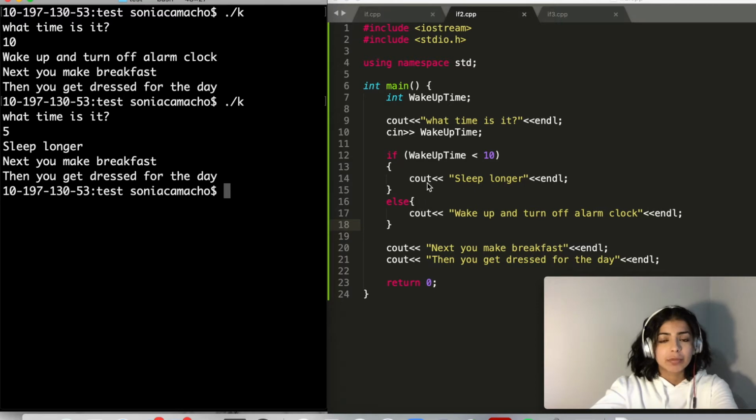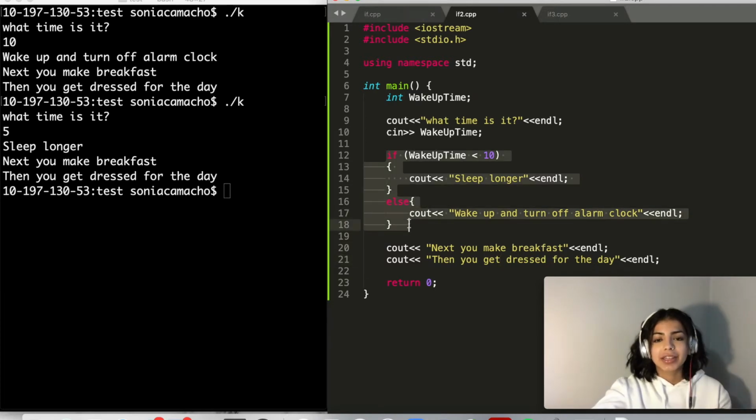Then we're going to sleep longer and we're going to skip the else statement. But eventually, we somehow wake up and we get dressed and make breakfast. Okay, so now this shows you how to use an if-else statement. It's pretty much the same as an if without an else, but it's more explicit and it allows you to have a certain piece of code run when your if condition is not true.